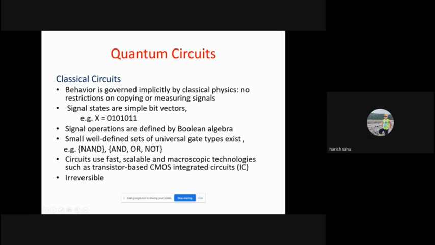So can anyone tell any other set of universal gates in classical scenario? NOR gate. Perfect. NOR gate. Yes, correct. Any other? Do I need this AND, OR, and NOT as a universal gate set? Can I reduce it?